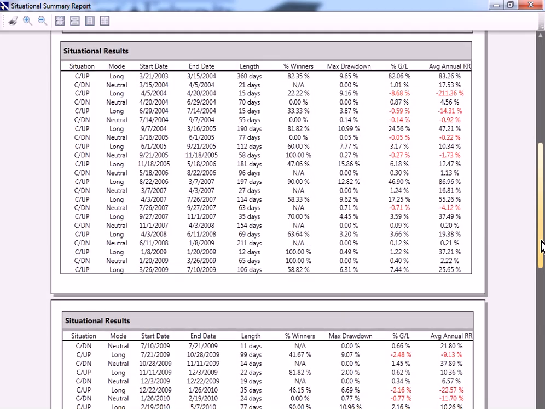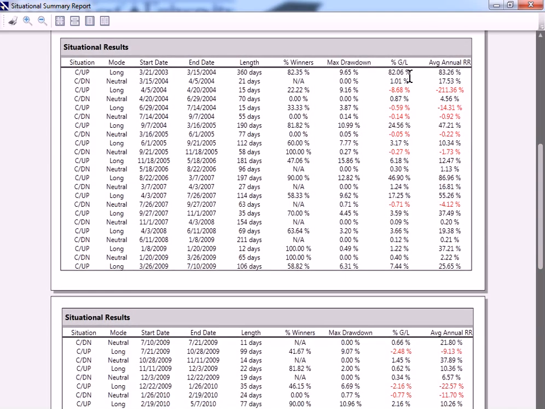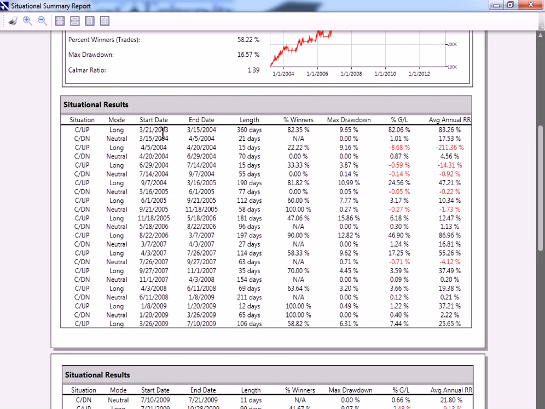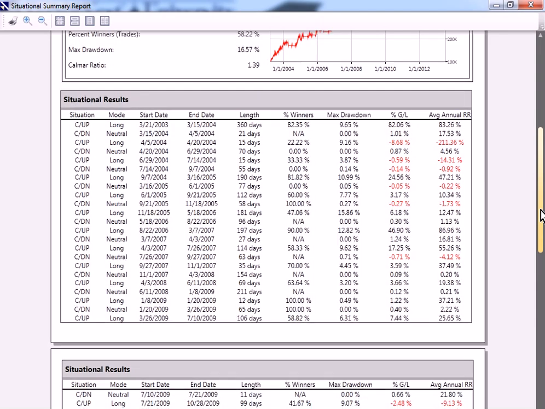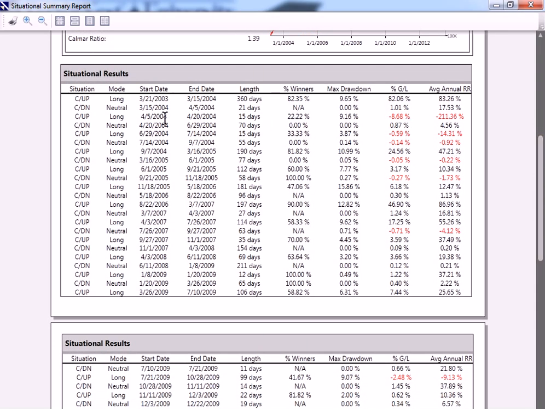If we scroll down here, we could get into all the different individual runs. We started off with a bang, making 82% in that first nice long run from 3/21/03 to 3/15/04. Then we get into some of the choppier times in the market. But look, the most we gave back was 8.68% in that run from April 5th to April 20th of '04. That was another really tough period in the market.